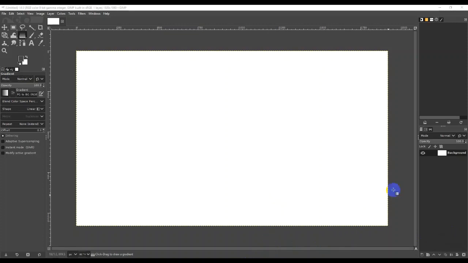Okay, so the first thing I'm going to do here is just change this background layer name. So I've double clicked on it and I'm going to call this sketch. Because what I'm essentially going to do in the background is sketch the rough layout of what I want my scene to look like. I'm just going to have a rough idea of what the room is going to look like so that I can then draw over the top of that.